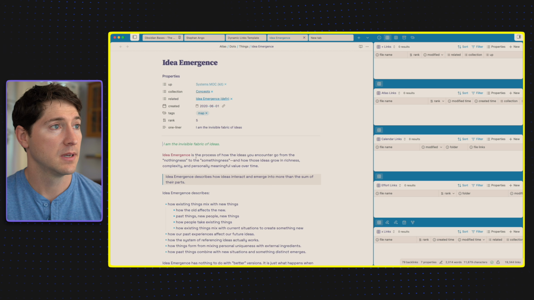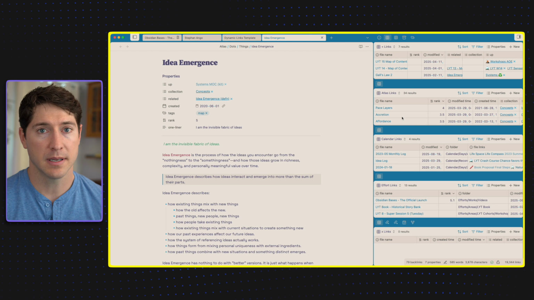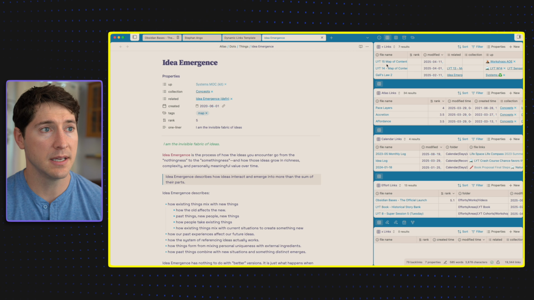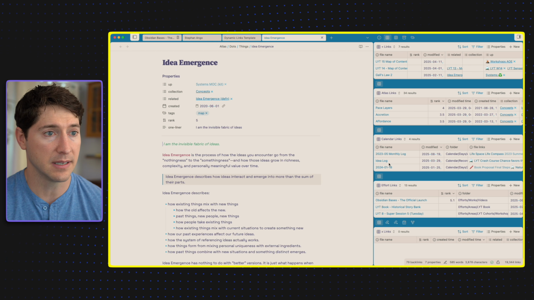It gets even better when we think about ideas. So there's a term, idea emergence, and I can immediately see robust, dynamic, really 3-dimensional links here. I can see newer ideas that have not been sorted. I can see timeless ideas that relate to idea emergence. I can see calendar links here.